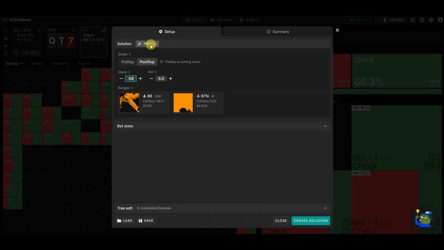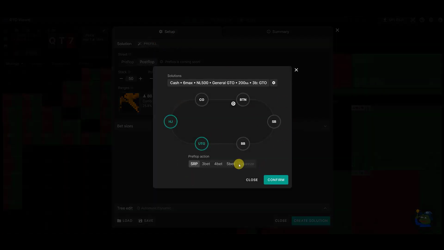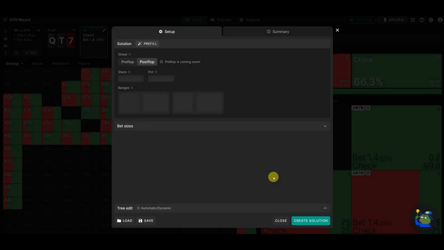and we do pre-fill, which you can then pre-fill with an already built-in solution. So let's pick button versus big blind and just a single raise pot, and we'll confirm that, and what will happen is it'll load up your normal ranges and sizes for that.